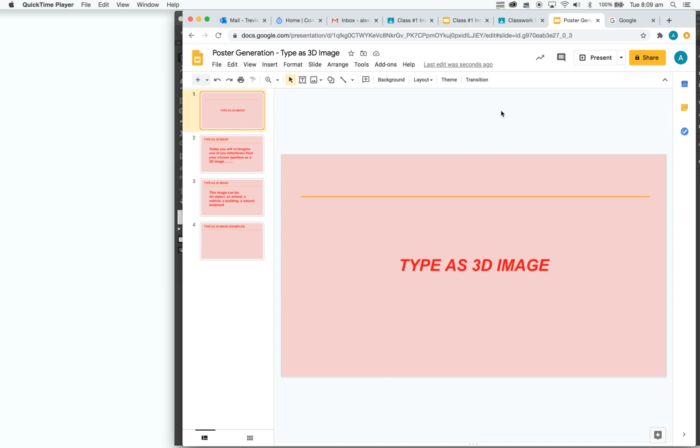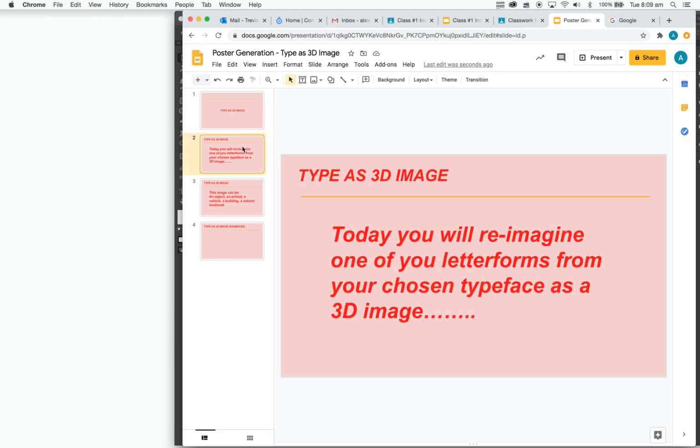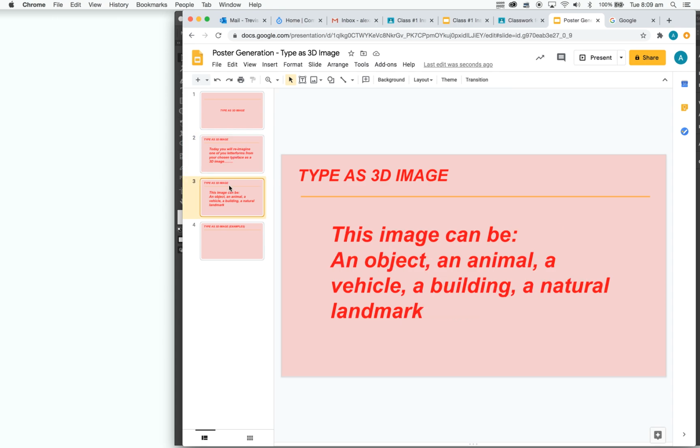So today you will be reimagining your type as a 3D image. So we can see that clearly here. Today you will reimagine one of your letter forms from your chosen typeface as a 3D image, and you'll present that on a poster. What do I mean by 3D image?